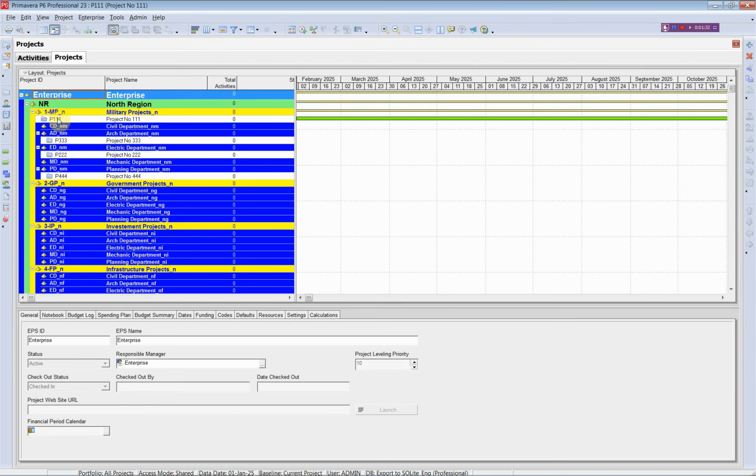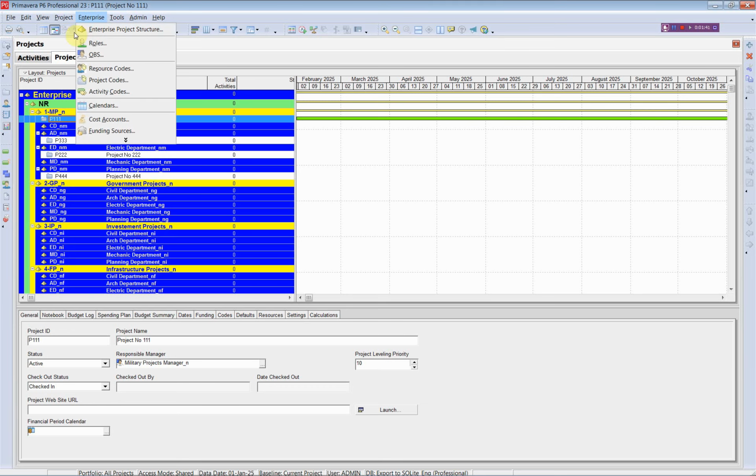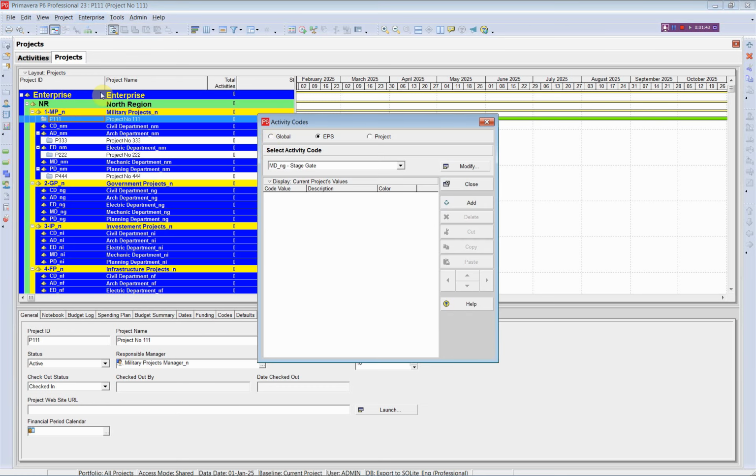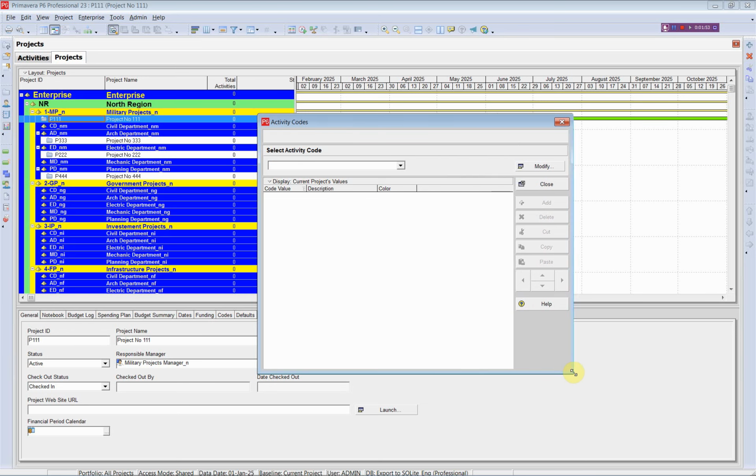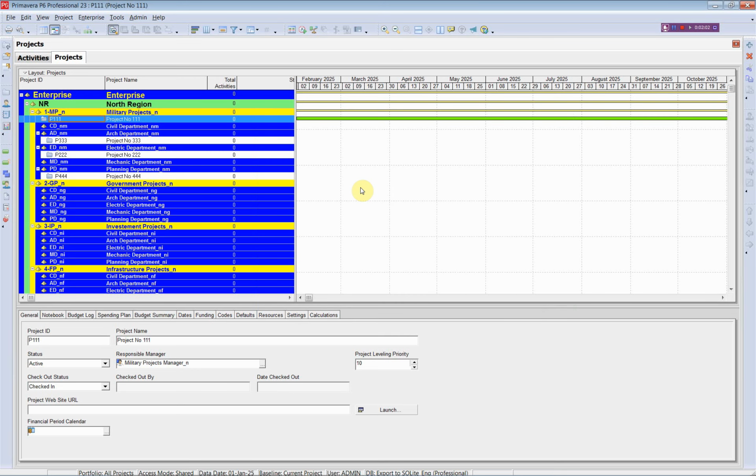This is our project number 1. Let us open this project, and from the main menu select the activity codes and then select project. As you see, we have no activity codes in this project. Let us prepare and export some activity codes for this project.